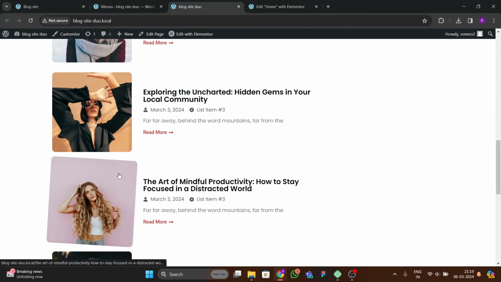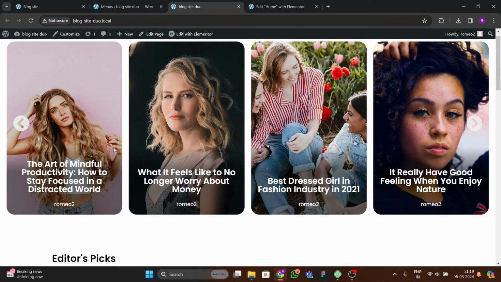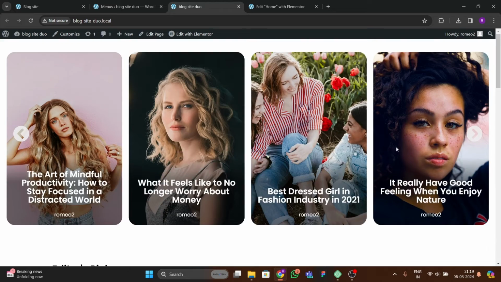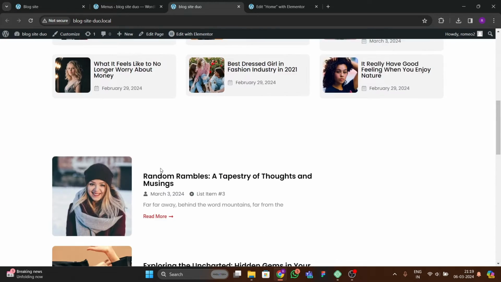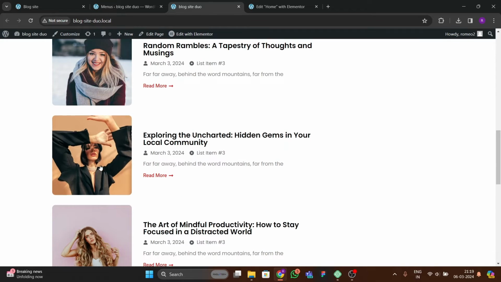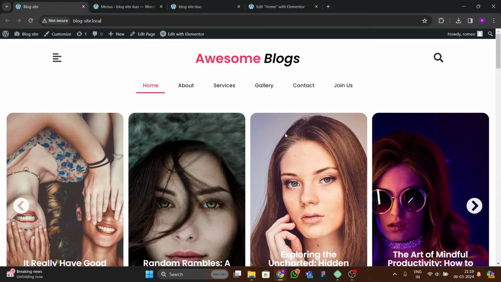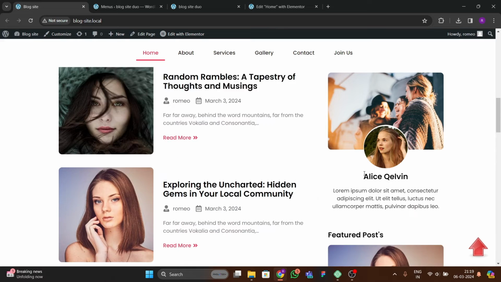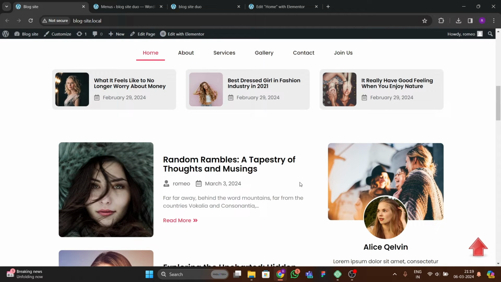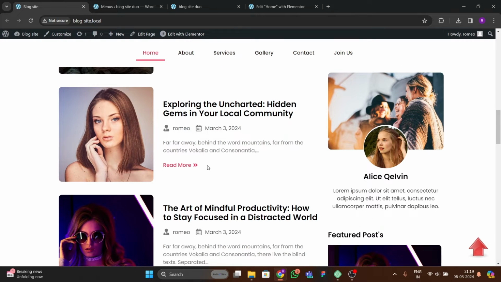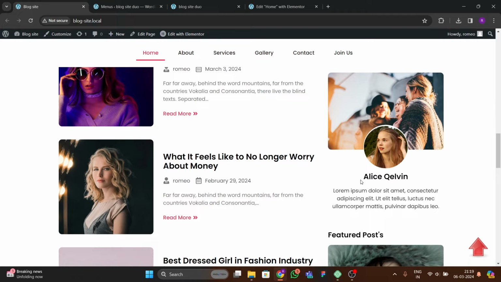Okay, so you can see that our homepage is ready here, and we have this working slider, and also we have this section ready, and also this section is ready. And now let's make this section. Now we have to make this section, which is the sticky section of the homepage. Like here, you can see that when I scroll, this section is sticky, which is the right section. Okay, so let's start making the right section.